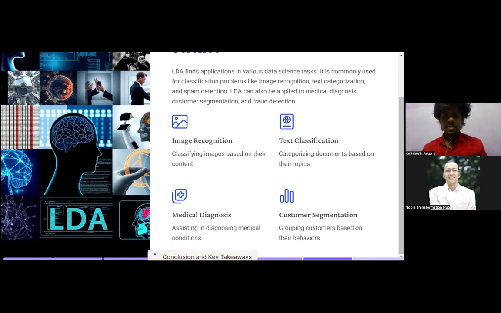Then medical diagnosis: it assists in diagnosing medical conditions. This is a major thing. We will be having multidimensional data. It tries to create a separation between them and it will try to predict, and is helpful for medical diagnosis kind of thing. Customer segmentation groups the customers based on their behavior. This is a customer who has more salary and is spending more, less salary spending more, less salary spending less, more salary spending less. This kind of thing we can do by using this LDA.